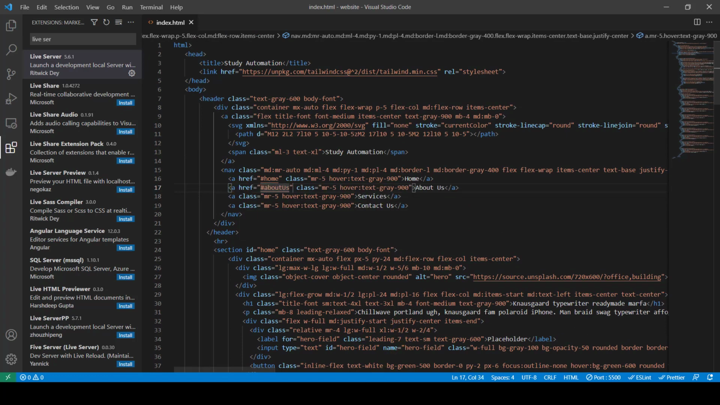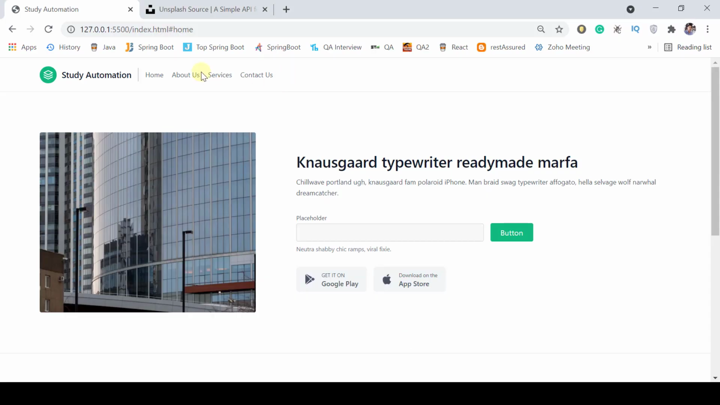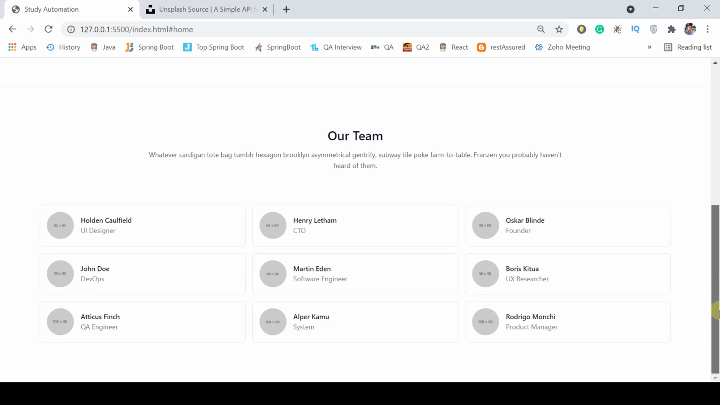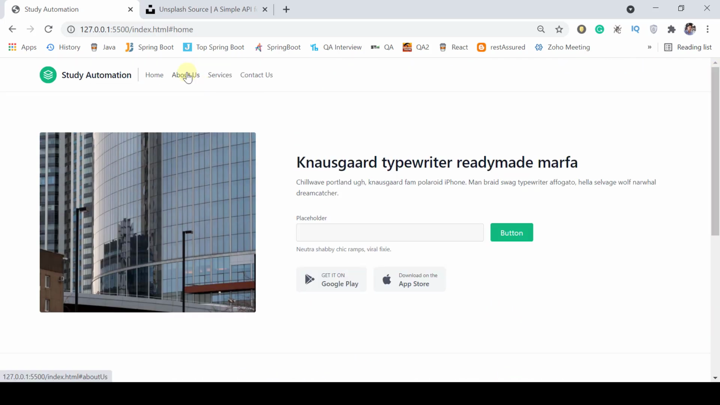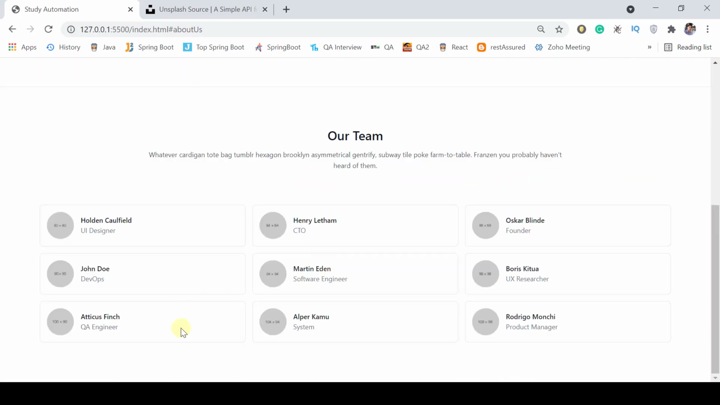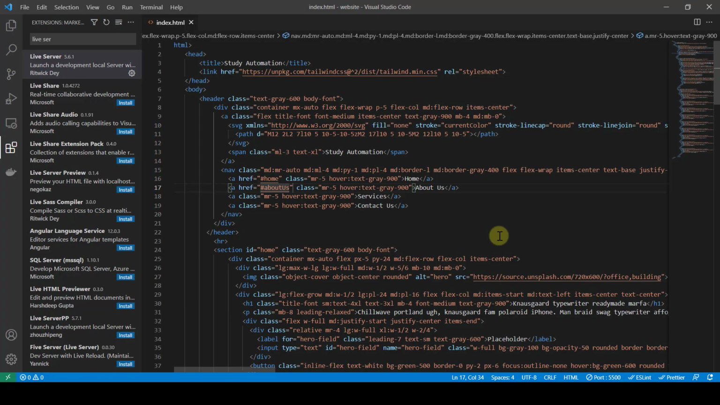Save it, and then we can go here. Now we can see this is our home page, then this is our team. Once we click on about us, it will directly navigate to this particular team. We can change the images as well, as per the need, as per the requirement. So you can copy the same and then we'll put it.